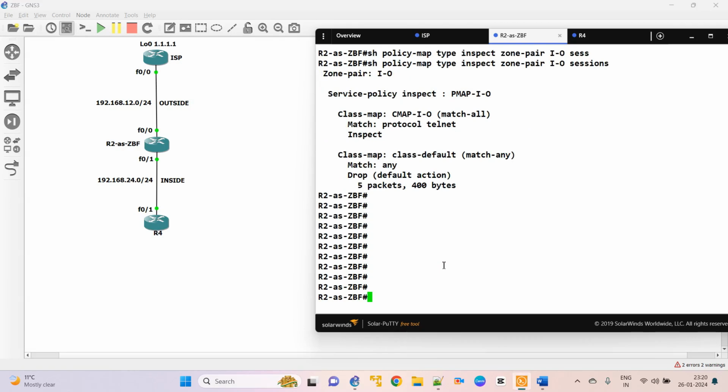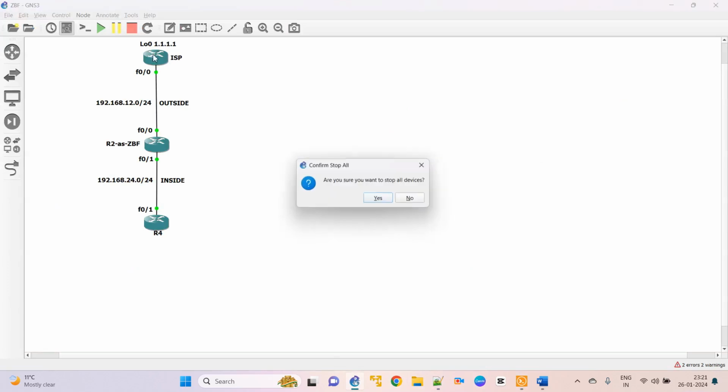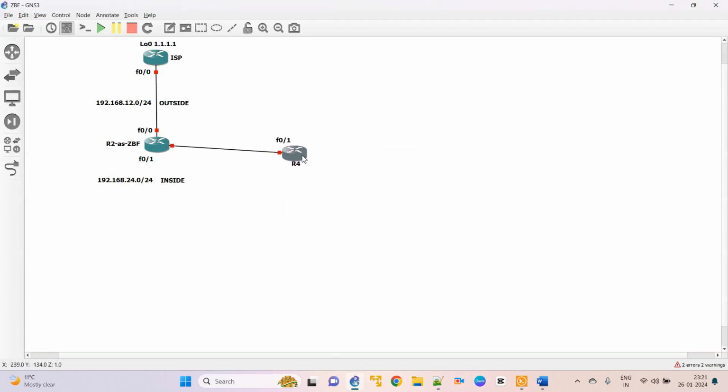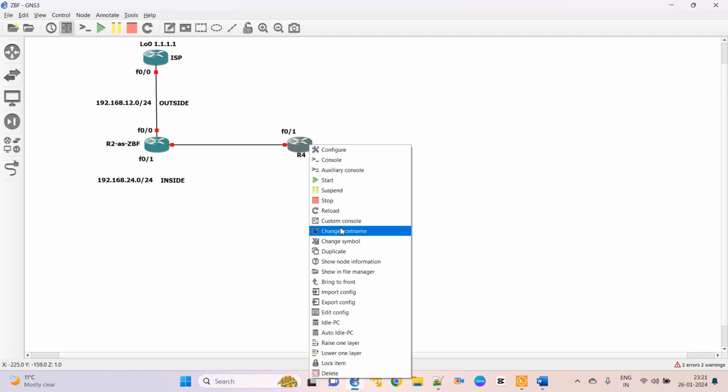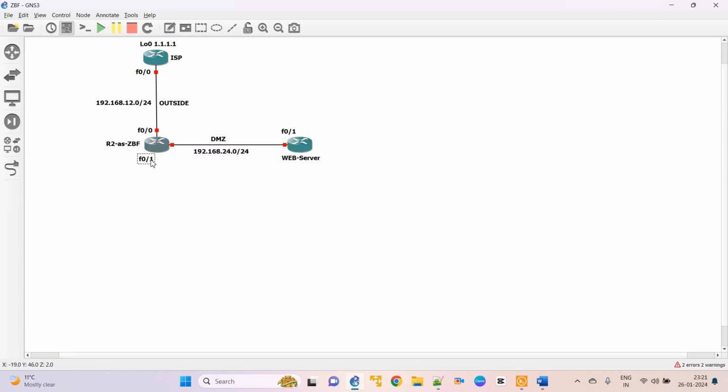Now we will do a different task, or we can say another task, from outside to the DMZ, right? And this task we will do on the basis of IP address. So let's modify our diagram here. Let me stop all these routers, and we will use this router as a web server, right? And this network will be in the DMZ zone, and the subnet we are using is the same, right? So we'll start once again.